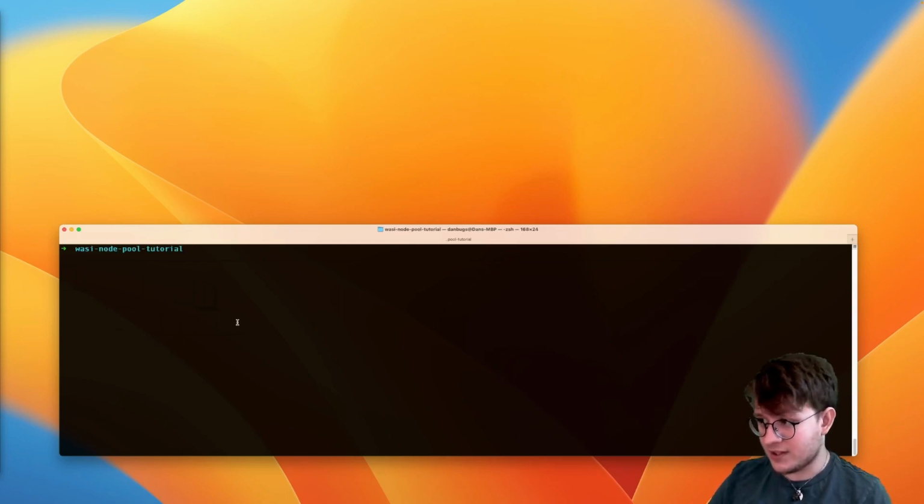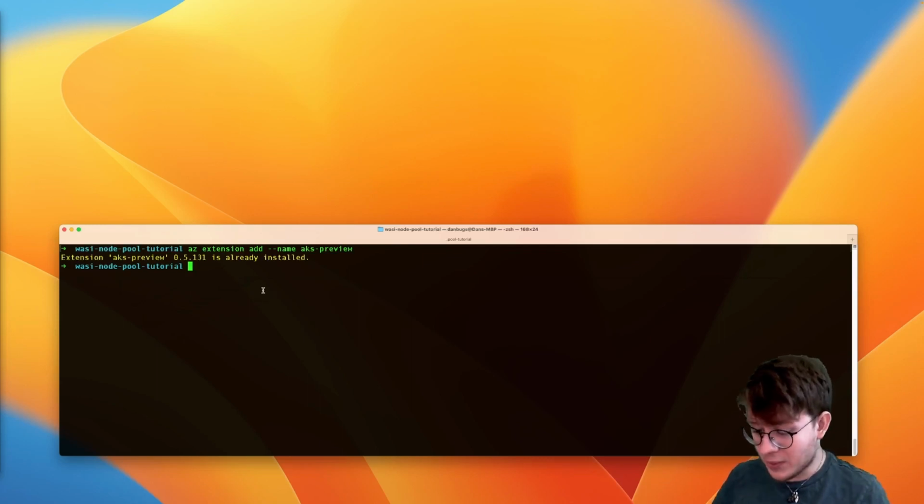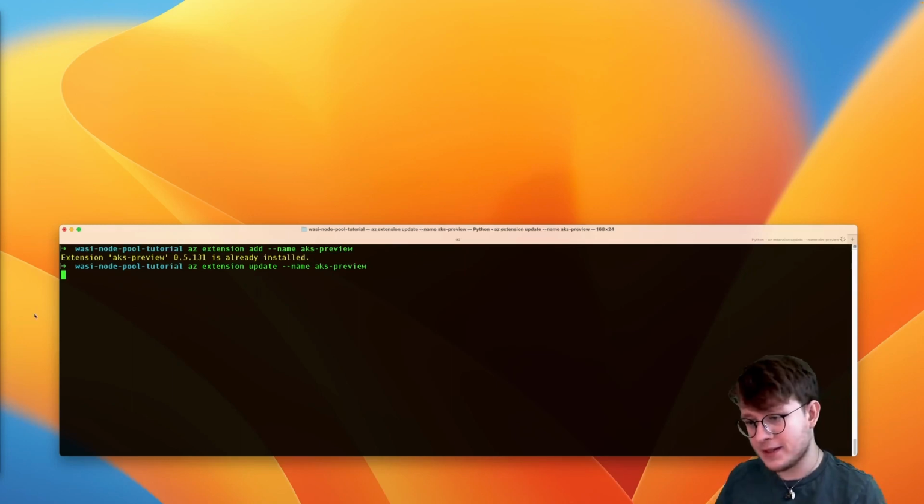I've already done that, but the way that you do it on your machine is az extension add, and the name of your extension, which in this case is aks-preview. I'll just re-enter this, but it will tell me that it's already installed. Cool. You might want to update it as well if you're watching this at a later point and you have already installed it. So you'll do an update, named aks-preview.